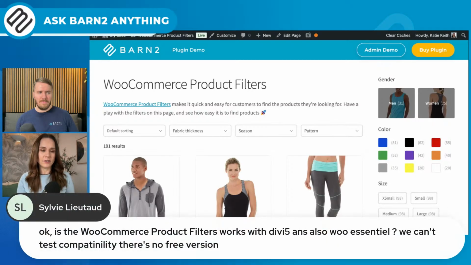Should we do Sylvie's first since she's watching live? So she says, is WooCommerce Product Filters working with Divi 5 and also Woo Essential? Because there isn't a free version, they can't test compatibility. Yeah, that is correct. We provide an admin demo, but the admin demo doesn't let you test it in your environment with your theme and so on. So yes, I can confirm that it does work with those things.